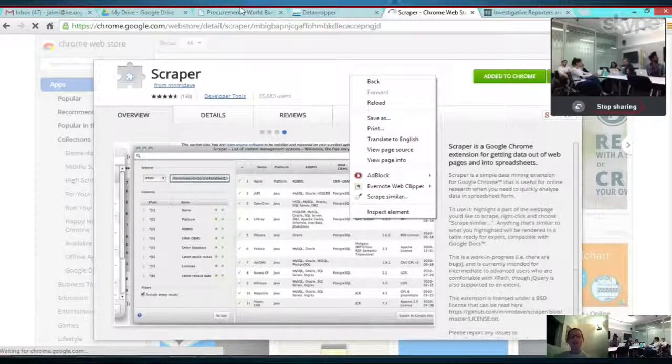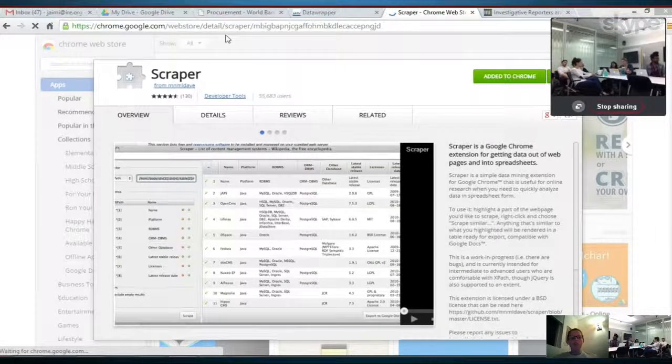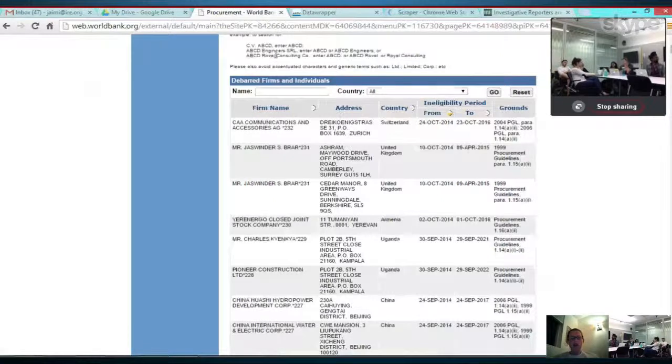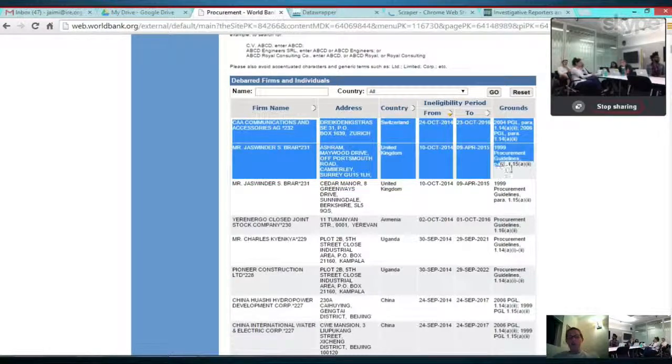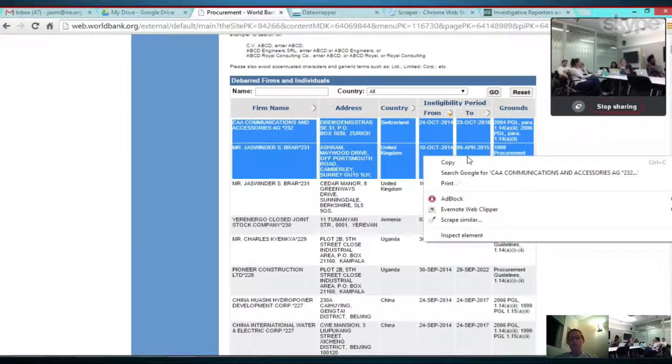So what you do is after you've added it, you go to whatever data you want to grab, and you see here's the table. I'm just going to highlight the first couple of records. You can highlight 2, 3, 4 records. It really doesn't matter. Just highlight a couple of them. I didn't include the headings, but you could. This one tends to work better if you don't. And then I'm going to right-click and select Scrape Similar.